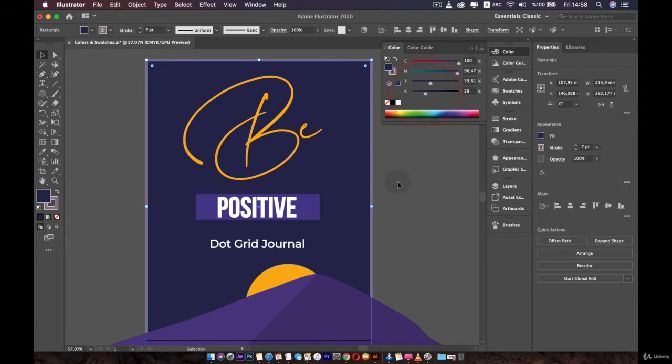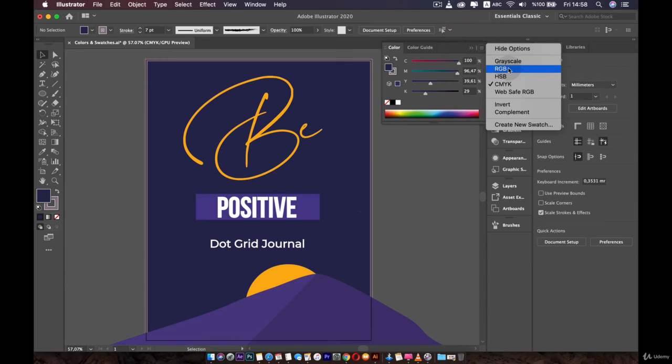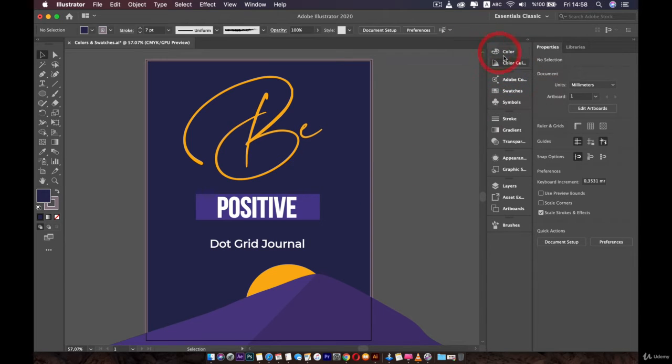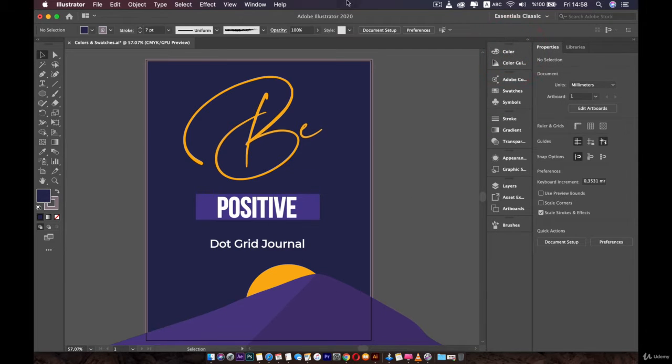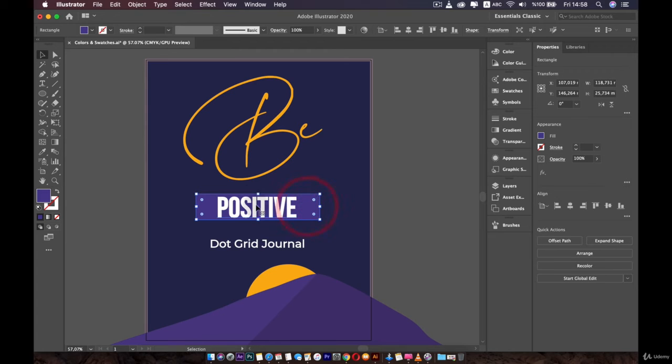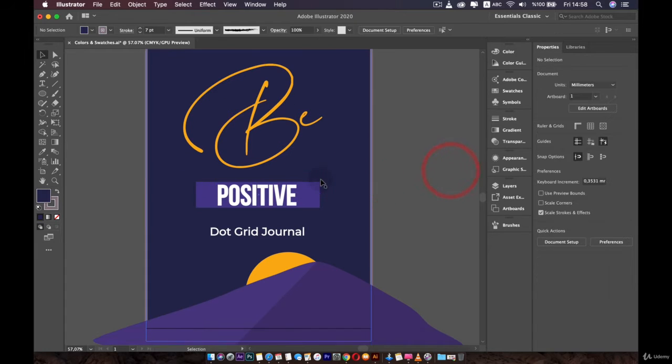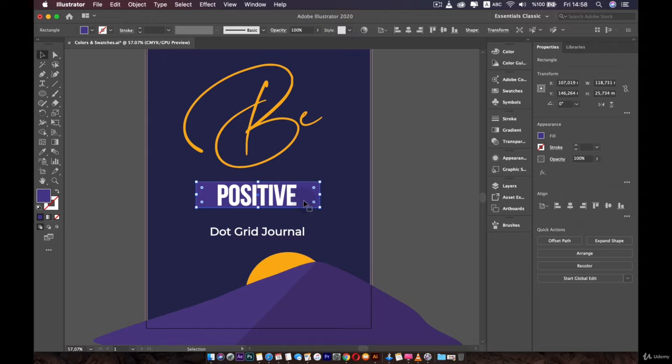And if you go to the options again, to the burger menu, you can change it between CMYK and RGB and all other color profiles. For now, let's keep it at the RGB. And let's move to the swatches. I'm going to select this one, and then I will go to the swatches. The swatches are over here. If you don't have them, go to the window and enable it.